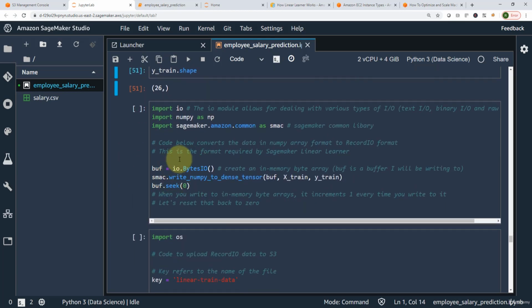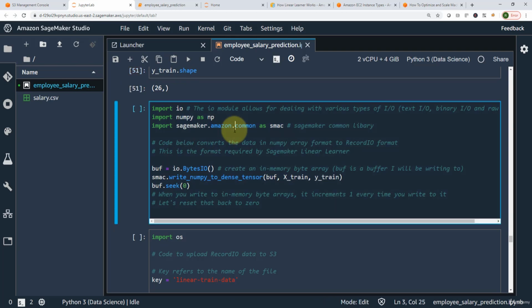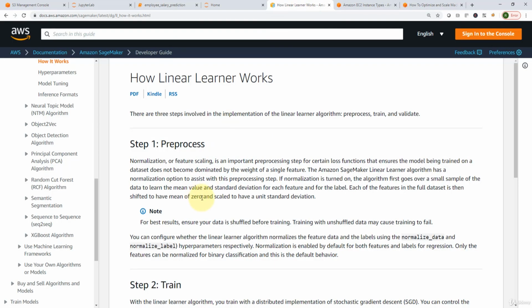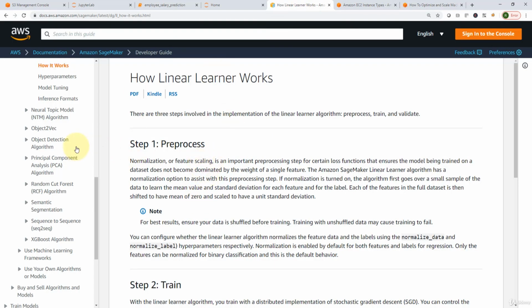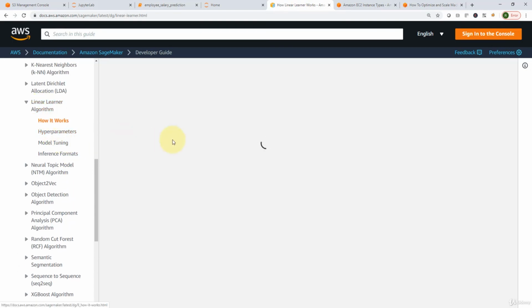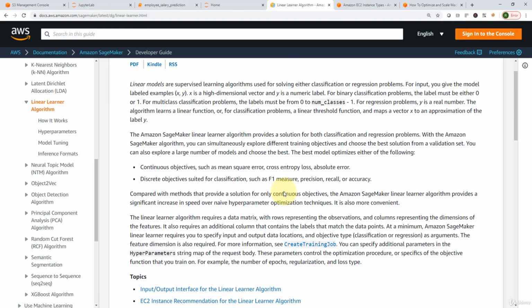The next step is these lines of code, which are primarily used to convert my training data into a record I/O format. If you guys recall from the linear learner, actually I have it open here. So this is the linear learner algorithm. So here I have everything related to the linear learner. If you actually open the linear learner algorithm, you will find a ton of details.